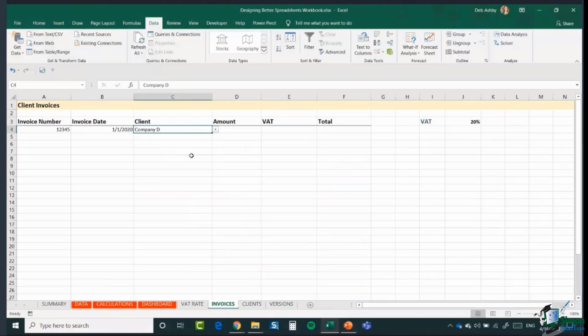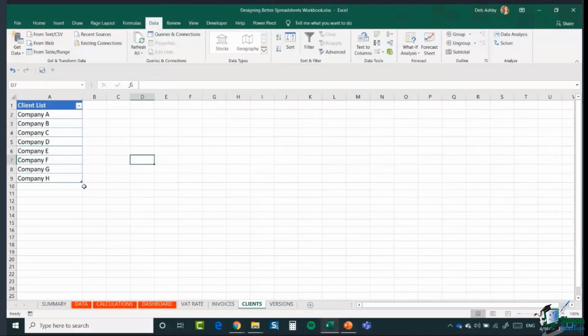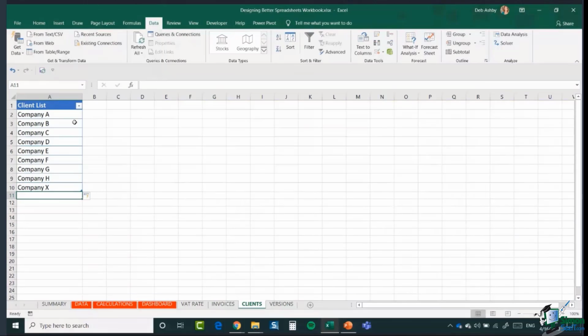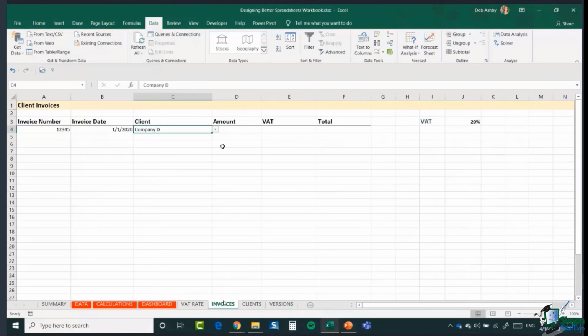Now let's take a look at the dynamic part in action. If we look at our list so far, it ends at company H. And if I jump back to our clients list, company H is the last one. What if I add a new company into the bottom here? So if I just click in cell A10 and let's add company X, hit enter. Because I put this in a table, the table automatically expands to accommodate the new company. If I go back to my invoices drop down, you'll see company X has automatically been added to the bottom of that list.